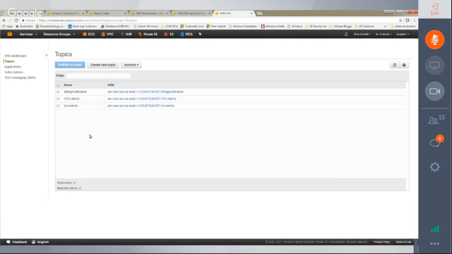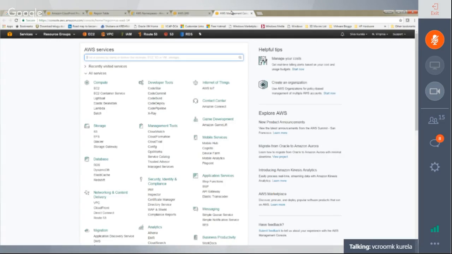Understand? Now, how these topics are used to send notifications is you have to integrate this with AWS CloudWatch. Okay, so let me open CloudWatch.